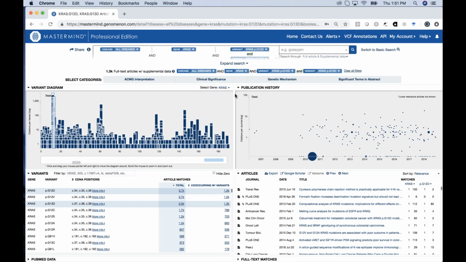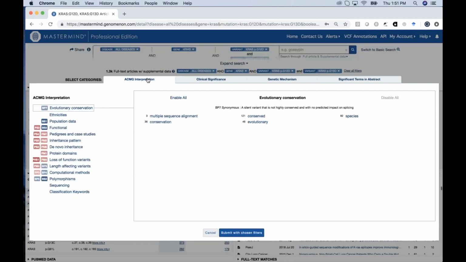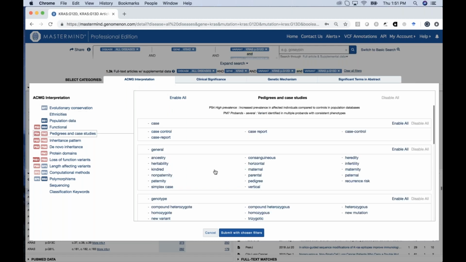If I'm particularly interested in, say, compound heterozygosity in the context of a constitutional disease, I can go to the ACMG Classification category and identify where compound heterozygosity appears as a key term and perform that search. So again, that's in the context of a constitutional disorder.